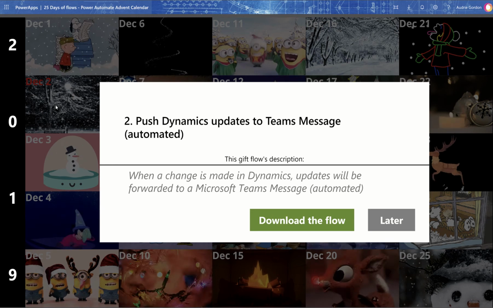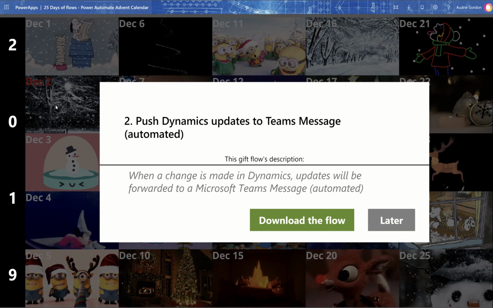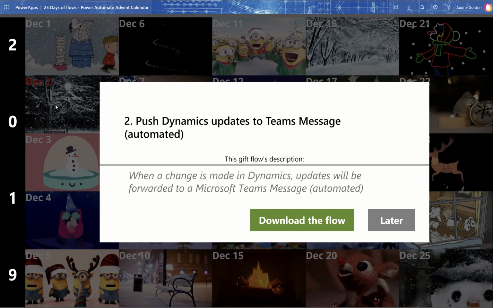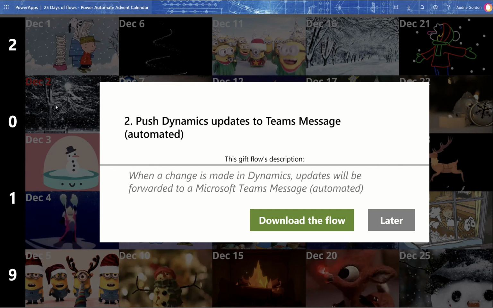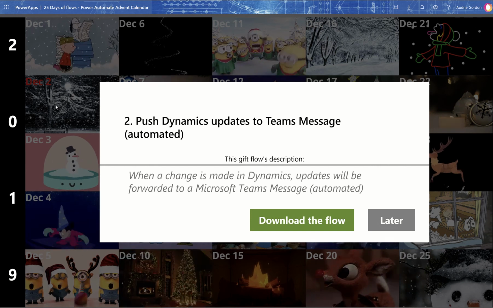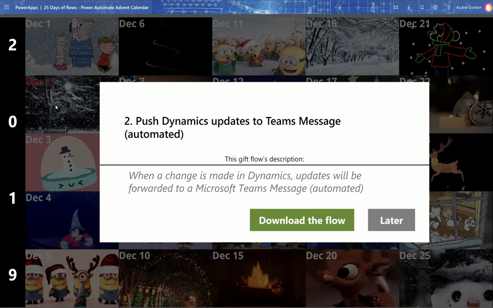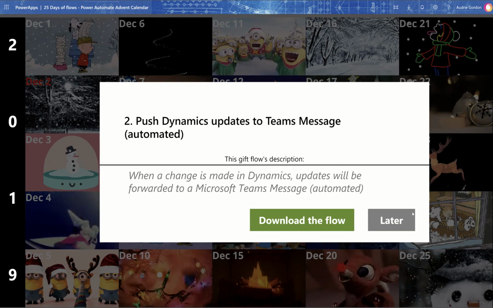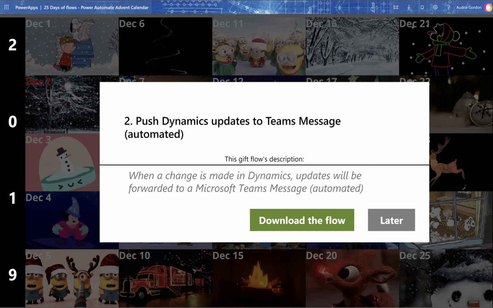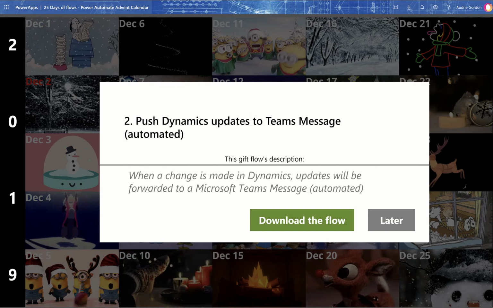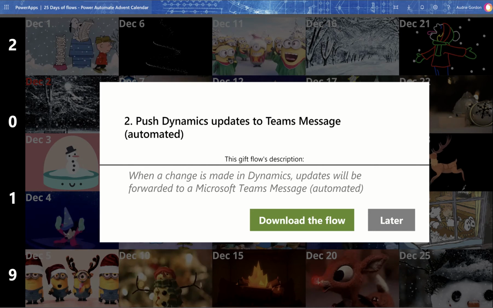So this particular one pays attention to when a change is made in Dynamics, then when that change is made, updates will be forwarded to a Microsoft Teams message, okay? And you pick the team. I've already downloaded the Flow, but let me just take a minute to do a little bit of a review, and then we'll talk a lot about templates today.